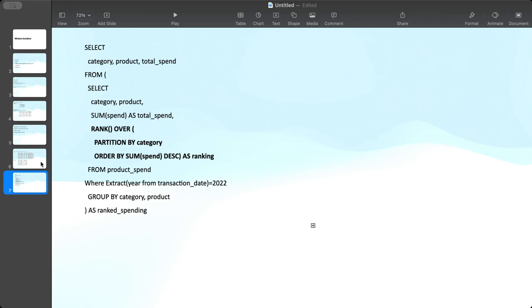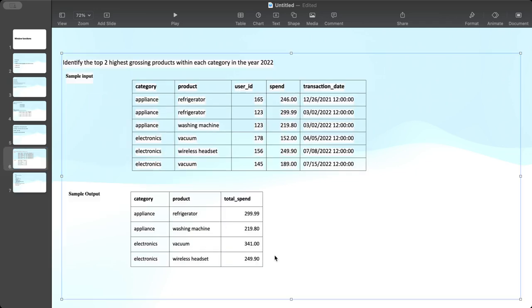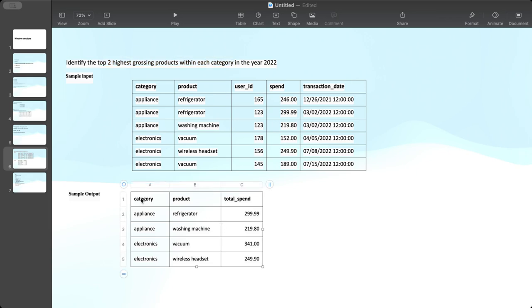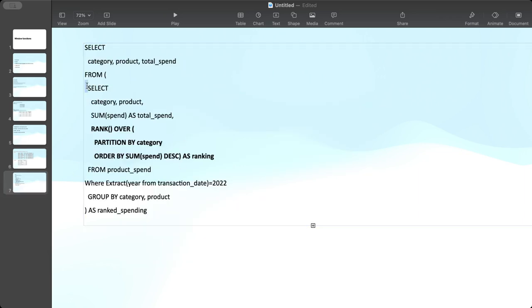First, we'll break the problem into subparts. So what we want is 2 highest grossing products within each category. Before that, what we want is every category's each product's total spend. And then after that total spend, we'll be ranking the data to find the top 2. So we'll start with this subquery. This is what it exactly does.